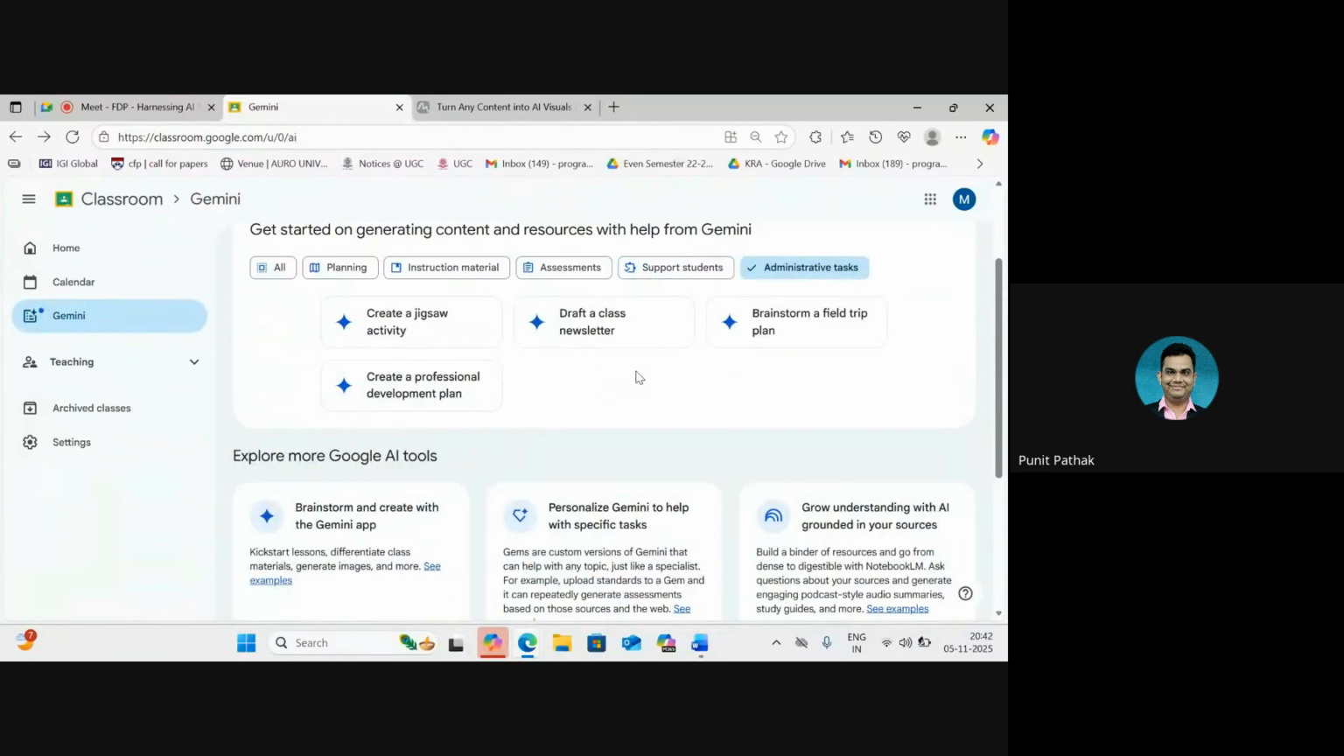And this section is, I think, something which they can still work a bit better on, because for now we just have very few options here, right? Like creating a professional development plan, or getting some ideas on field trip brainstorming, or drafting some basic formats of a newsletter. So this is what the Gemini portal does in terms of trying to create various options for us.